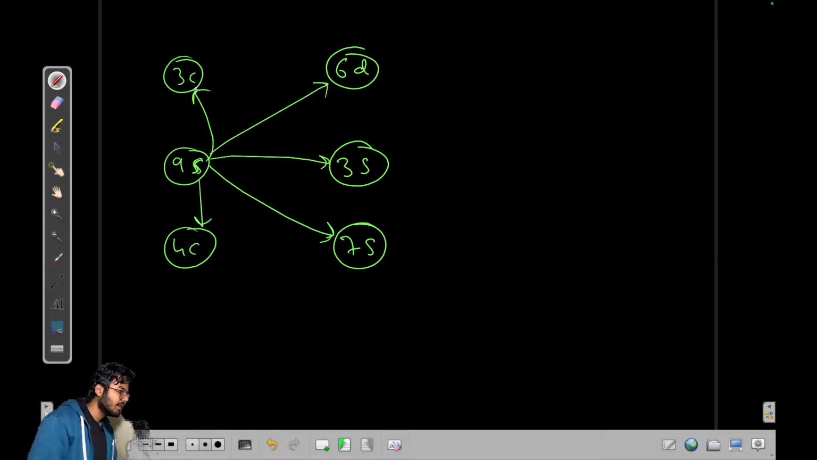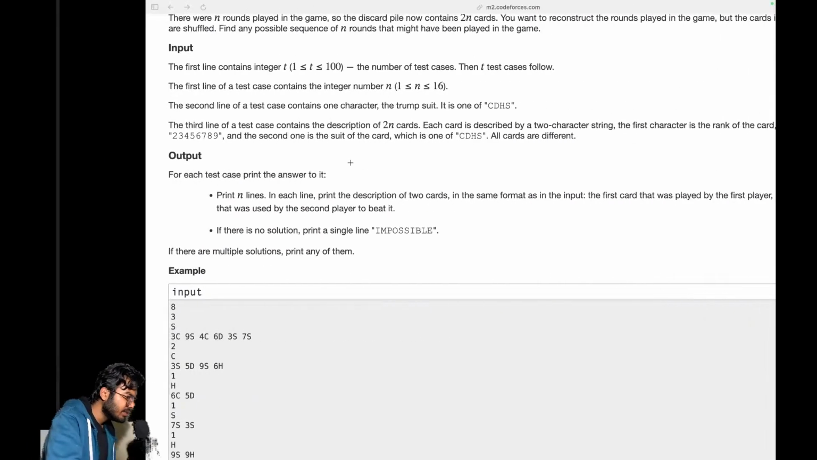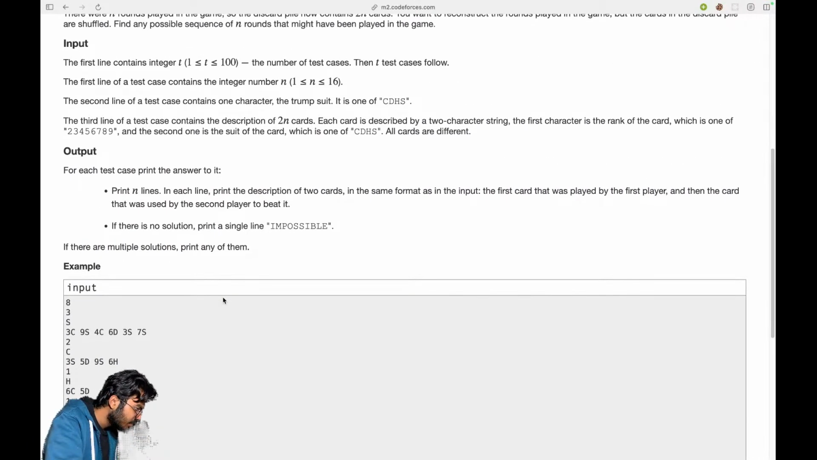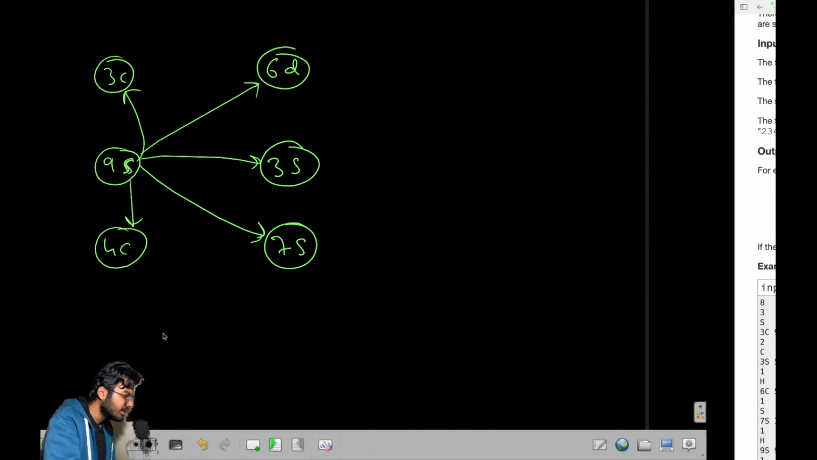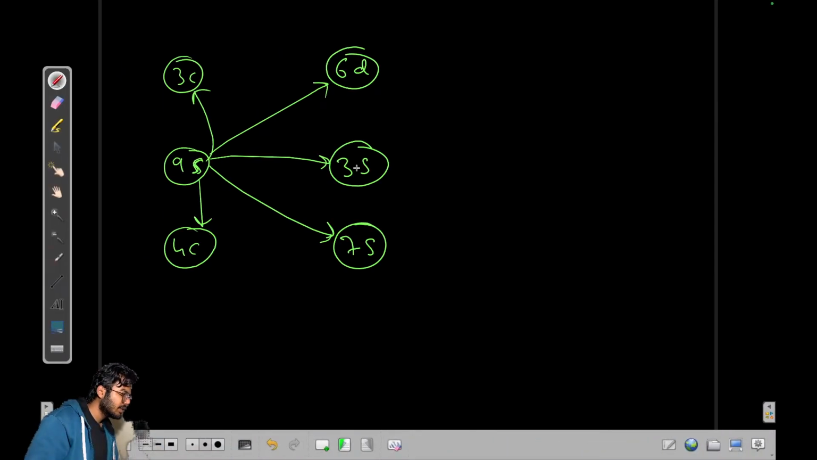Yeah, 3C can't beat any. 4C can beat, it can't beat that. 4C is also alone, it can't beat it. No, 4C can beat 3C, right? Was it 3S or 3C? Okay, it was 3S, not 3C. Okay, so 4S can't beat it, but 4S can beat this one.